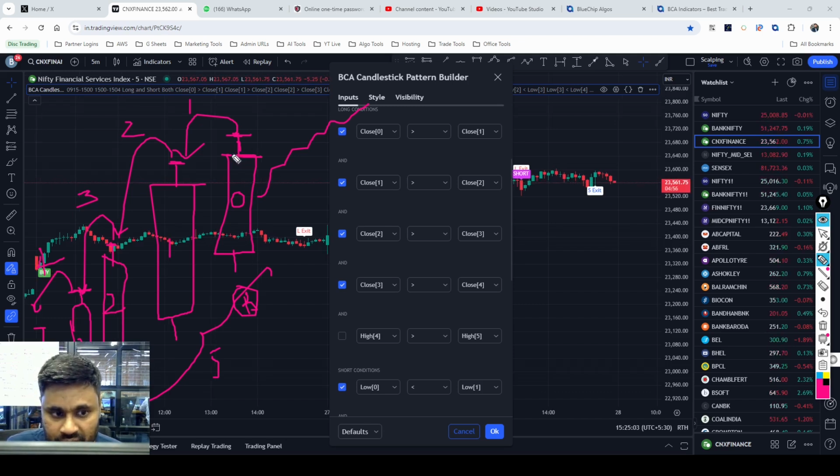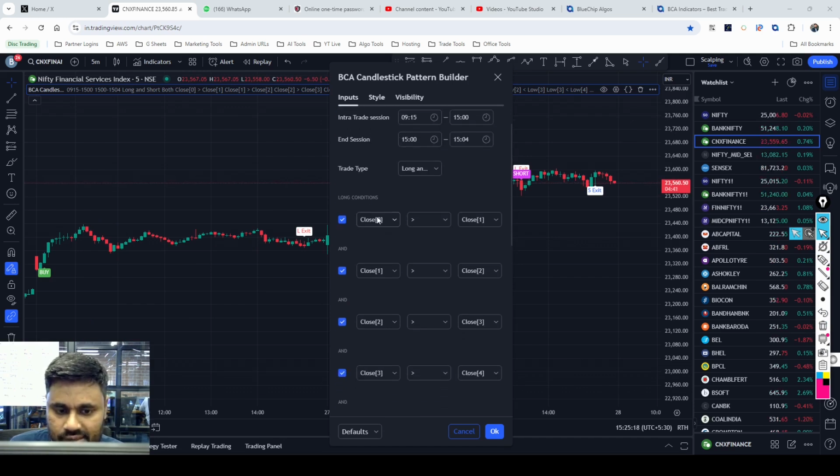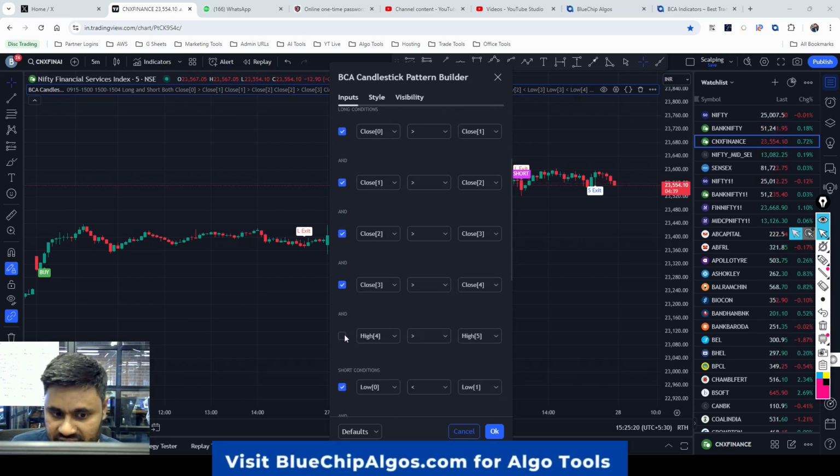And remember, let the current candle close, and only then you have to consider the buy signal, and next candle open will be your entry, right? Now we'll see how to build this. So for this, what we really want is how many conditions? We have only 4 conditions. We don't want the 5th condition, so I unchecked this 5th condition.